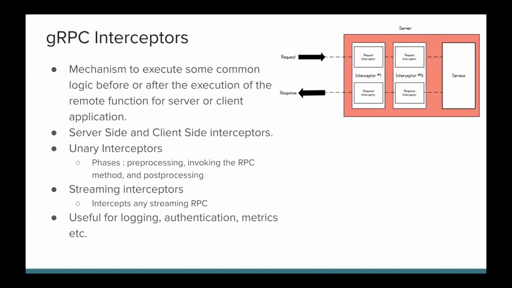In the Unary case, you can attach an interceptor so that you can do pre-processing of the incoming RPC. Then you can do the invocation from the interceptor itself. And also you can do post-processing of the RPC. That is very useful when you're building things such as login authentication, or making your microservices observable, and so on. And in the streaming case, you can intercept any message. So if you are using client-side streaming, you can intercept each and every message that is coming through that stream.